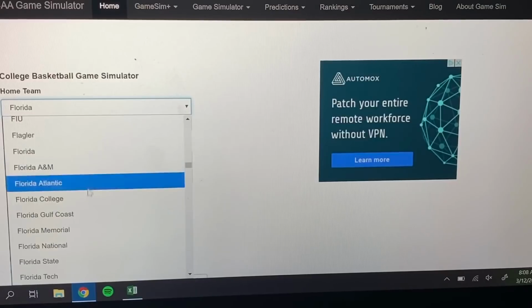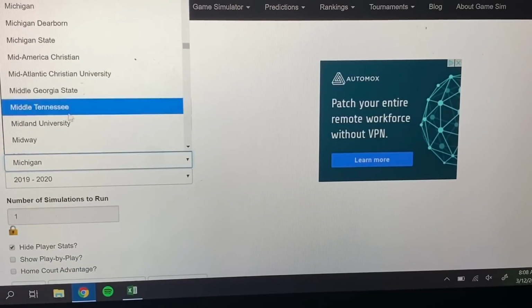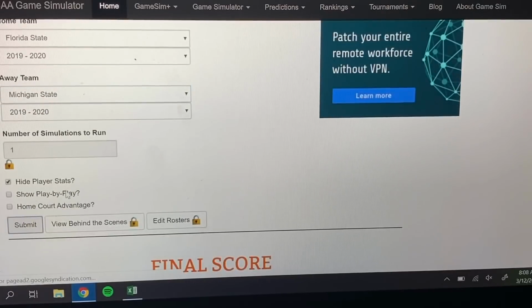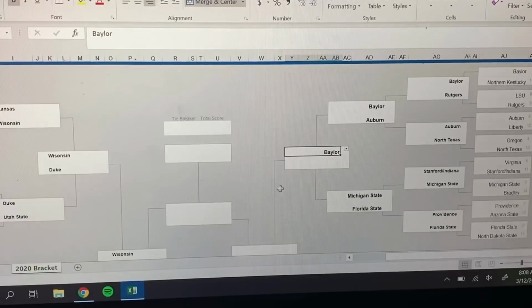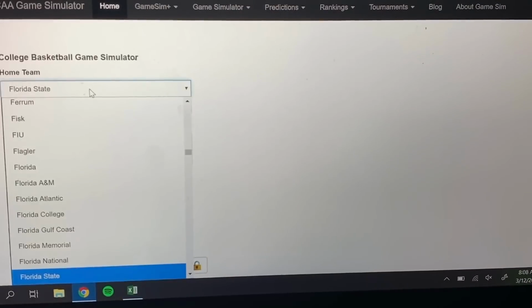We'll go ahead and go with Florida State as the higher seed, obviously, since they're the 2, and then Michigan State is the 3. Man, this has been so much fun to do. Florida State versus Michigan State. Michigan State wins 69-52, and then for a spot in the, what did I do here? Michigan State's up here at the top. Baylor versus Michigan State for a spot in the Final Four.